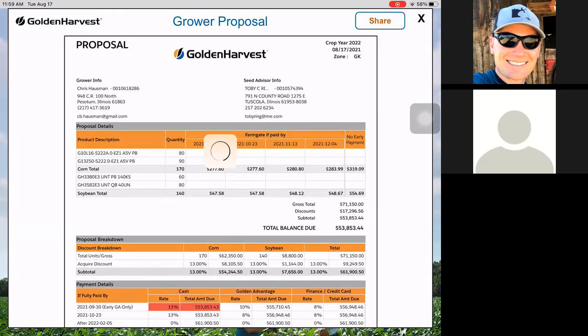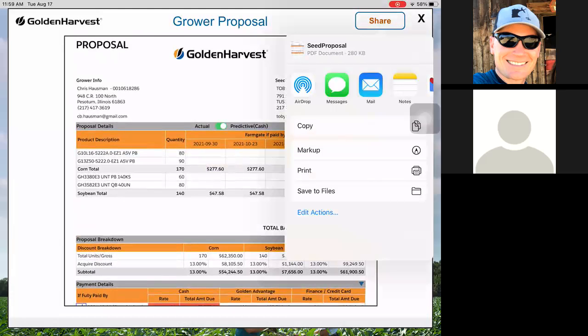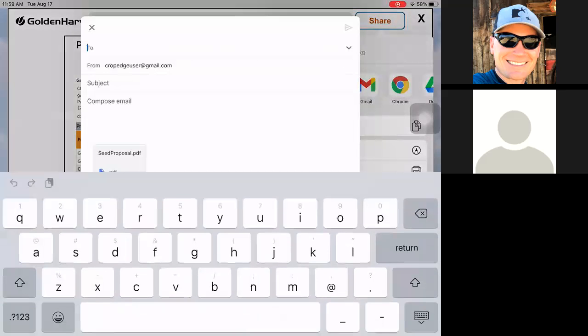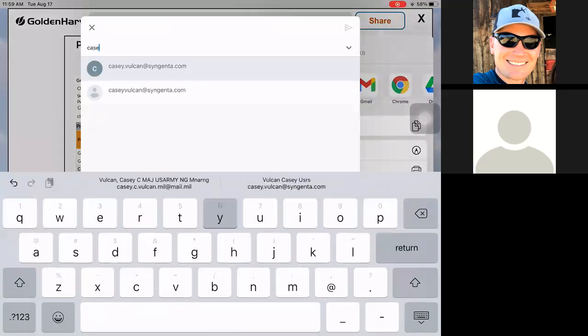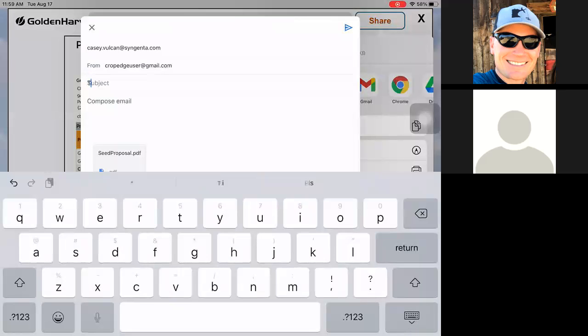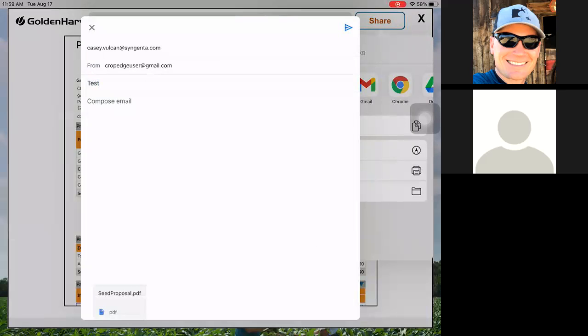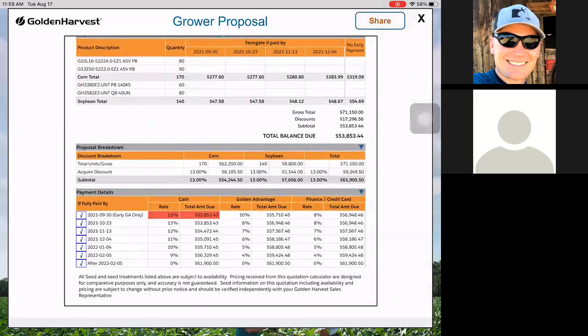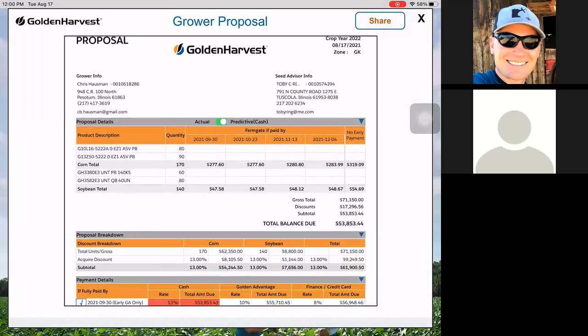This is the iPad version. You also have it available on the iPhone, which I'll show in a different demo. I'm just going to send it through Gmail to myself in this case as a test proposal, and then hit send. And that's going to send that proposal as a PDF now to my email inbox. And that completes creating a proposal on the iPad app.